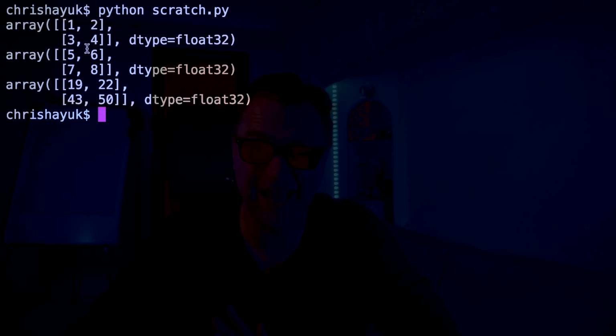If you want to calculate how that actually works, remember what I said, it's the rows multiplied by the columns. So 1 multiplied by the 5, plus 2 multiplied by the 7. So 2 multiplied by 7 is 14, 1 multiplied by 5 is 5. You add them together, that gives you the 19.